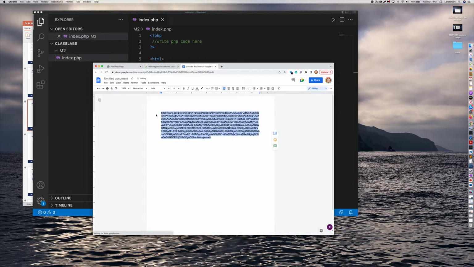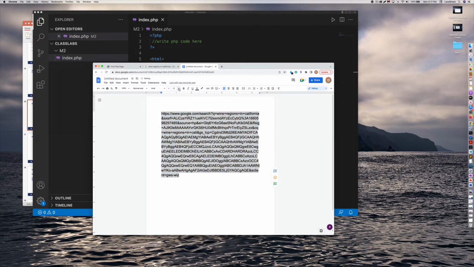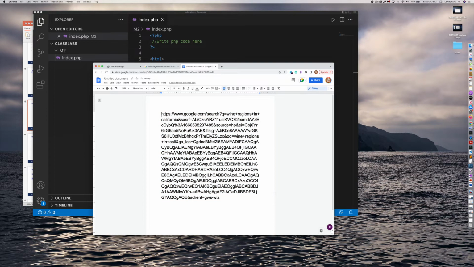All right, so we're going to make this big so you can see it. So you notice here where it's saying it has the website, it says search question mark. So question mark, what that means is you're starting a query parameter. So you want to use your URL to do a query parameter search. So it does question mark, q equals wine plus region plus in California. So Google's is going to look a lot different than what I'm going to do. My query parameter is going to be very simple to learn the basics.